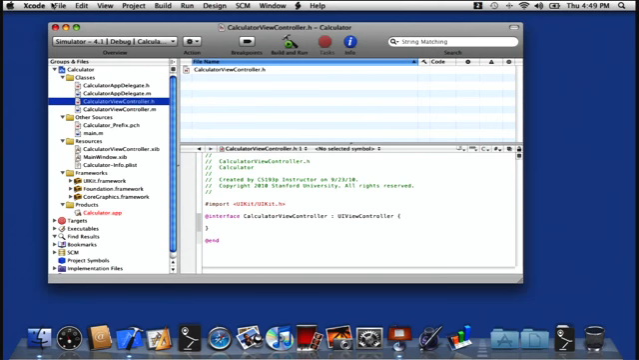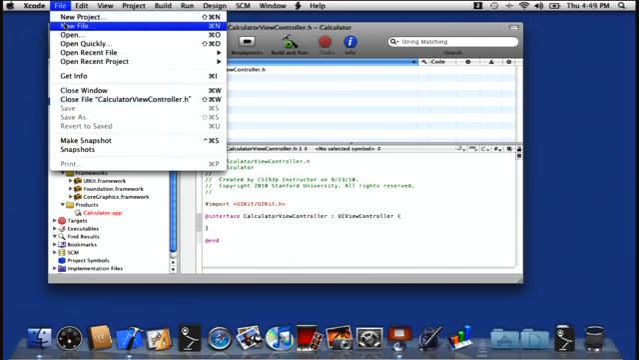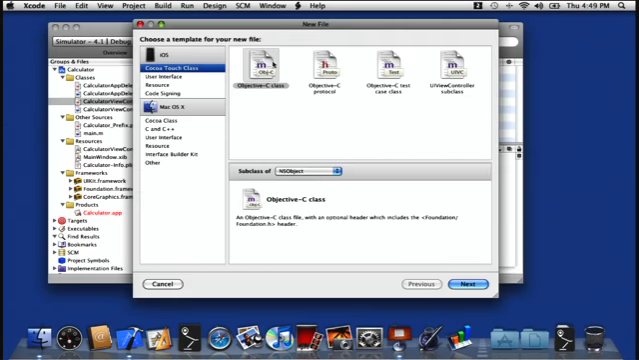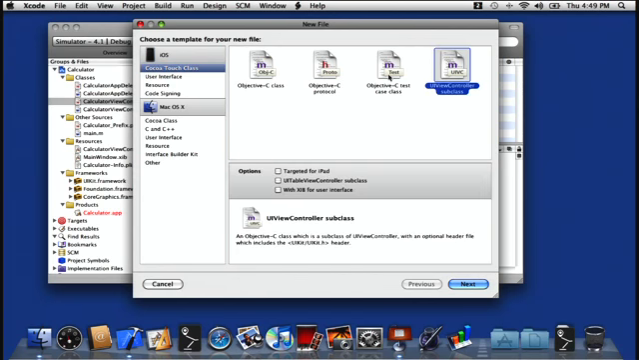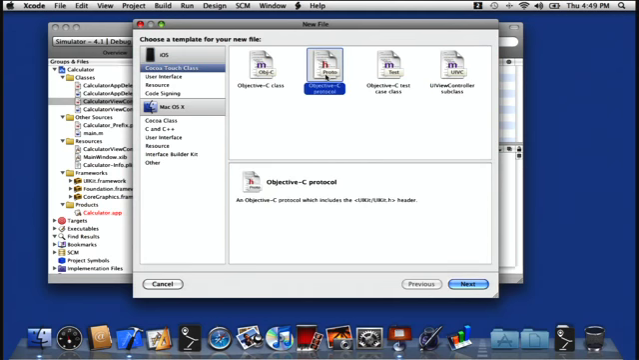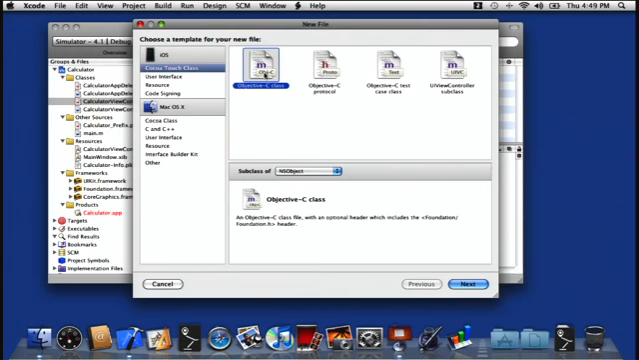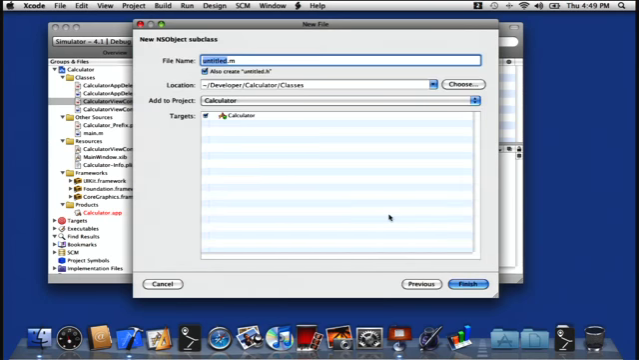So we're going to create that by going here to File, New, create a new file. And again, you can create different kinds of files. You can create a new UIViewController subclass or a protocol, an Objective-C protocol if you wanted to. We're going to create an Objective-C class, and it's going to be a subclass of NSObject. You can see right here. Click Next. Now it wants to know the name. We're going to call it Calculator Brain.